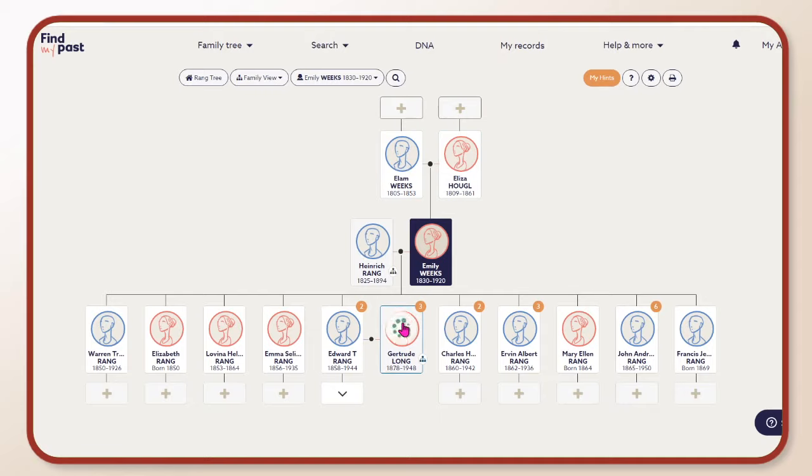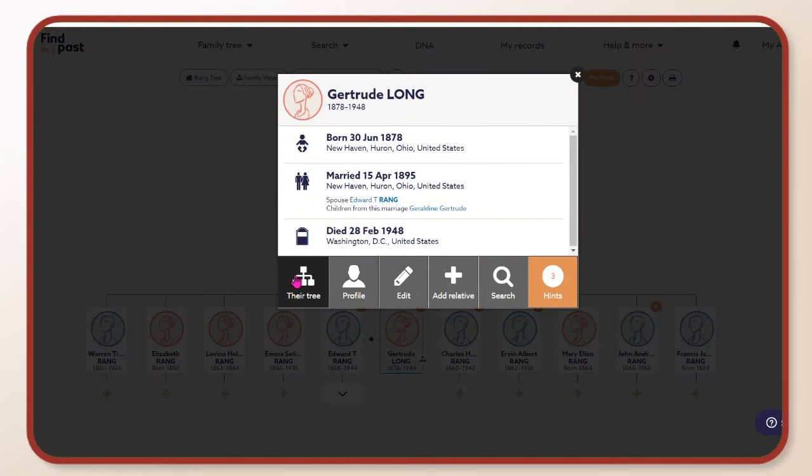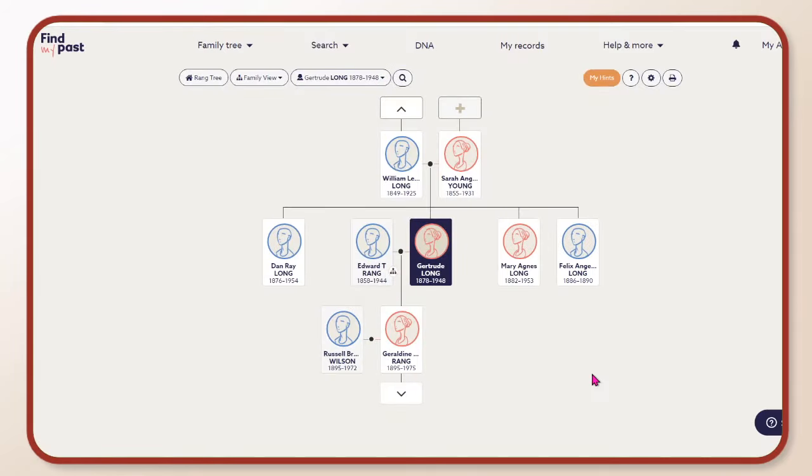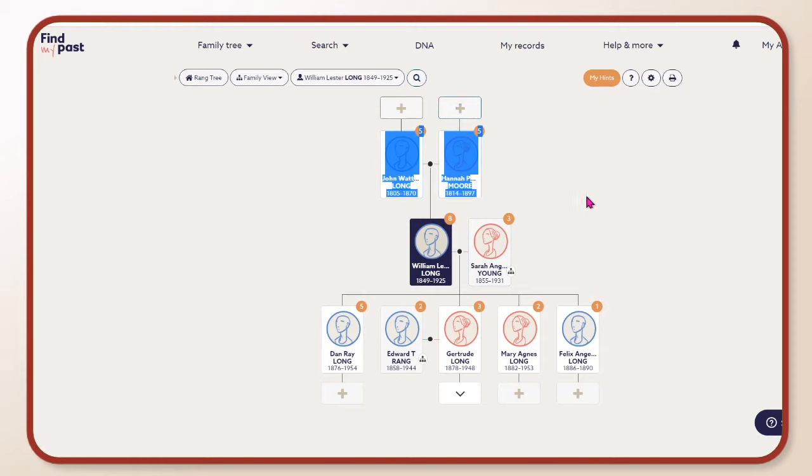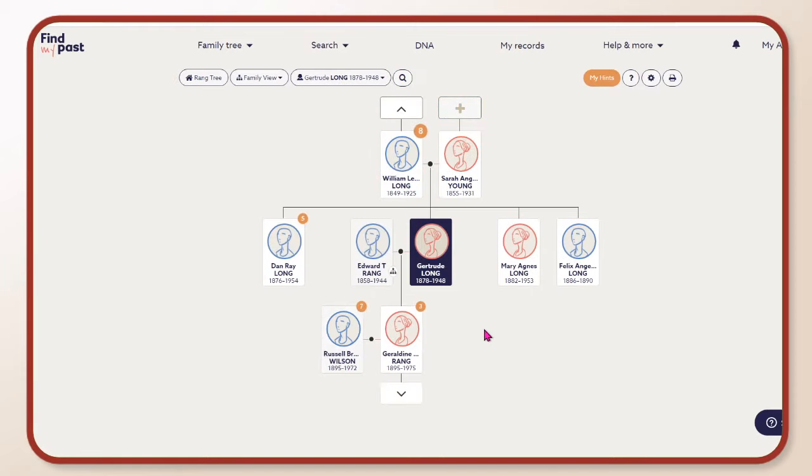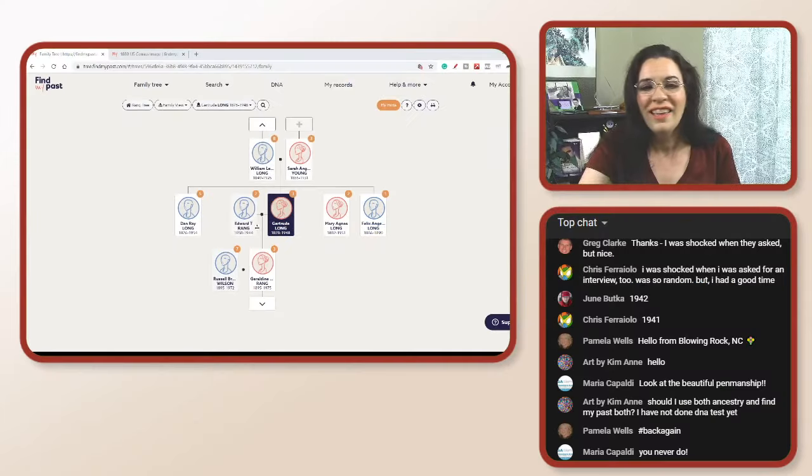If I go back to Gertrude and highlight her and click on her tree, then it's going to show me the relatives. And notice how rapidly these hints are coming in. I'm pretty impressed. I climb up the tree and I can see the multiple generations, and I climb down there as well. So, a very short training today. That was a very short training that we have about Find My Past.